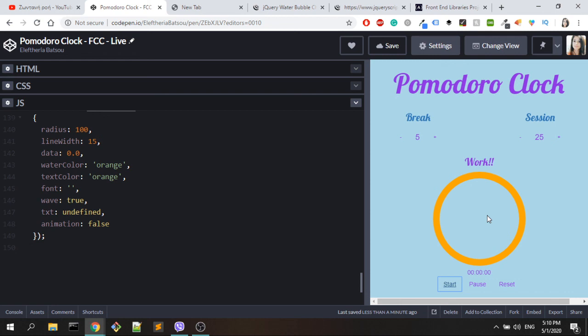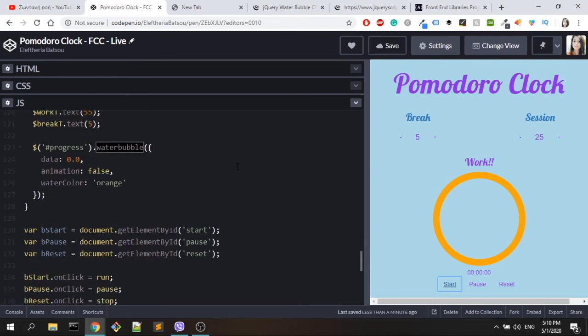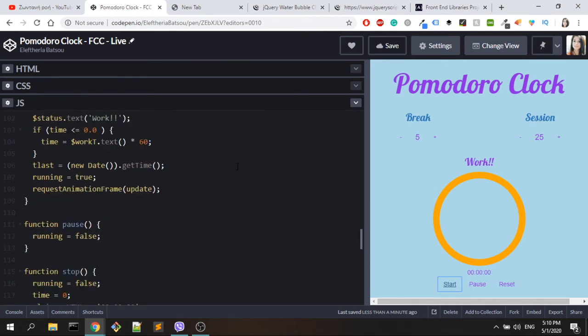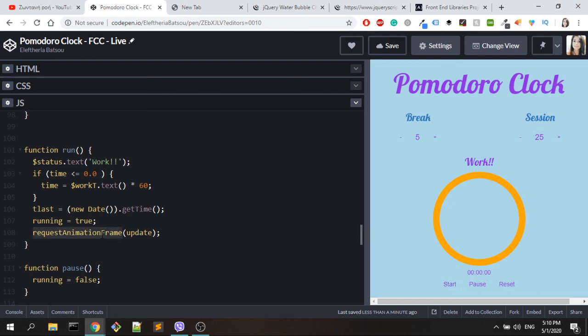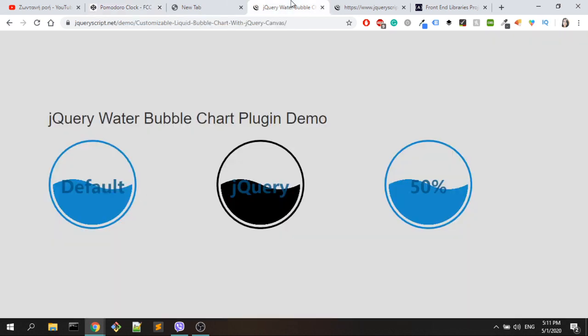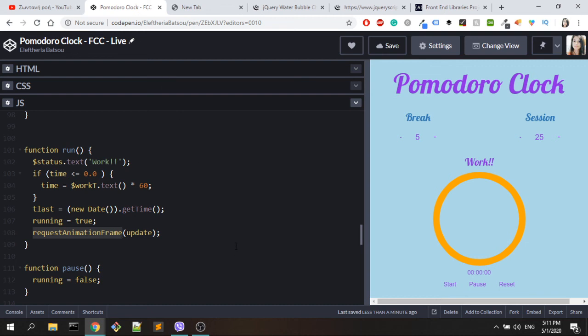No, I just saw your comment that says, did you write the function request animation frame? No, I didn't write that. You're correct, I didn't write that. But this is something that we have from the library, so we don't have to write that function. Yeah, because we are using this library, customize liquid bubble chart with jQuery canvas, so we already have some functions. That's why I didn't use it.